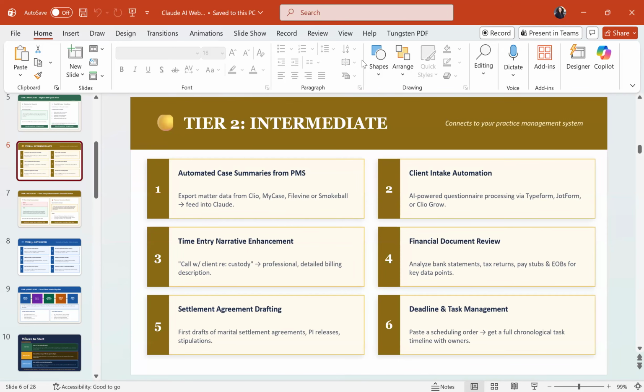It can do case summaries for your practice management system. I've seen that done a few times. I think with Clio in my case, it does a really, really good job with that. It can help automate your client intake. The client intake from the various practice management systems is kind of varied. I really don't think any of the practice management systems do intake that well, so I don't use any of them.